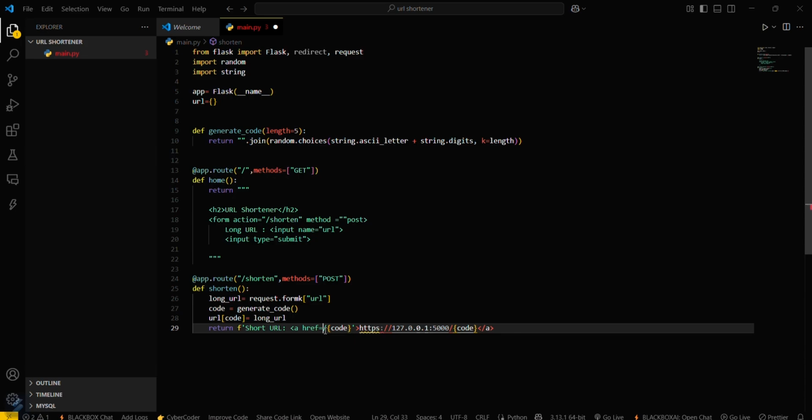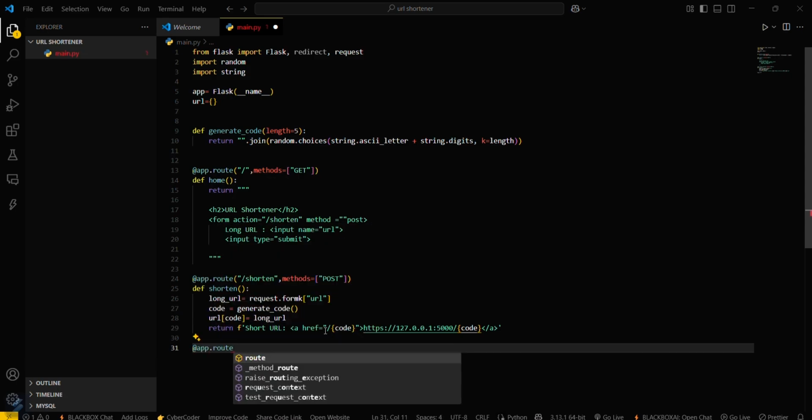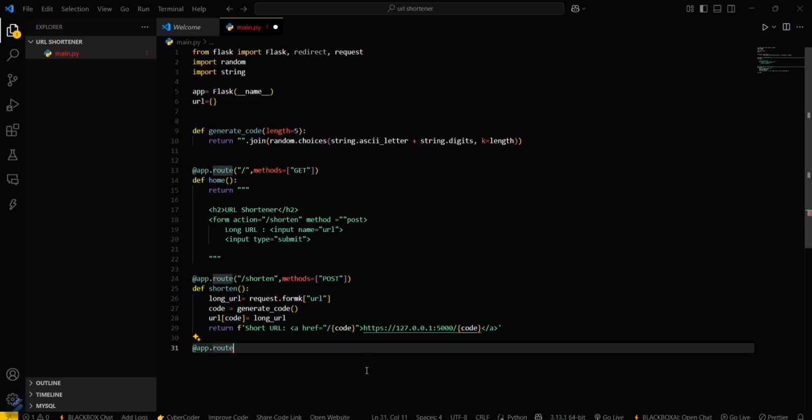We have to do one thing here. We will just simply type href equals, not in this one, but in this one. And then what you have to do is you can just simply close here, this one. Okay. Now we have to create one more route at app.route. Slash code route because we are going here. You can see that.